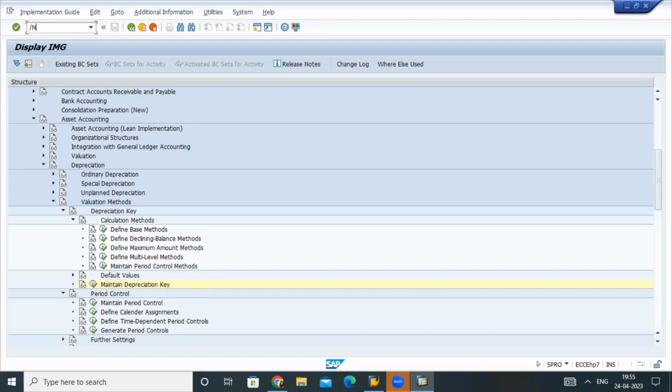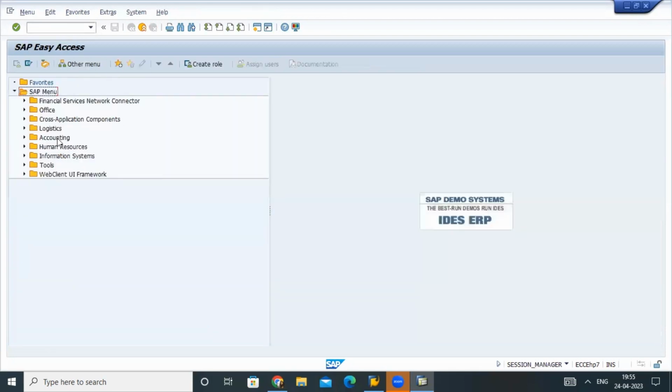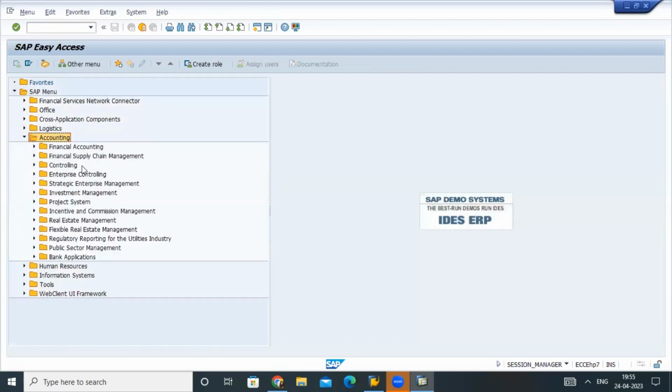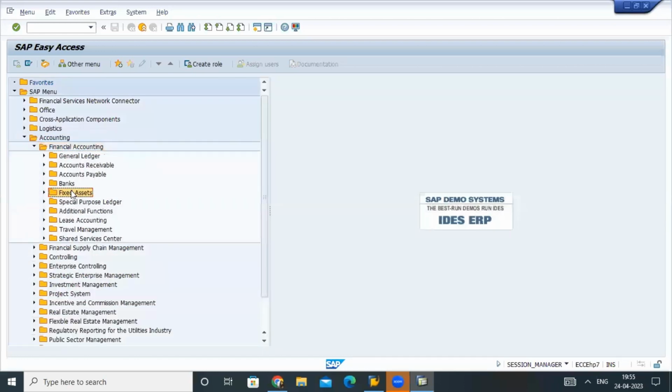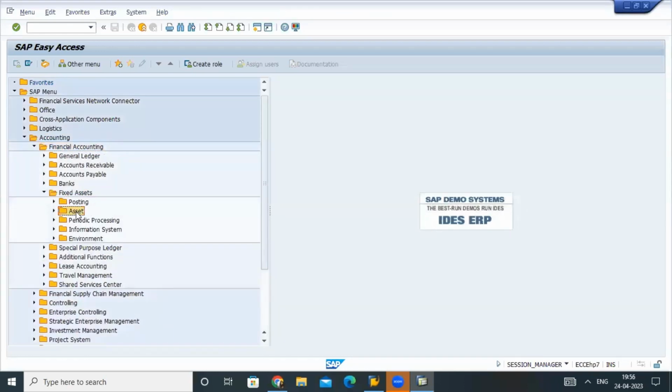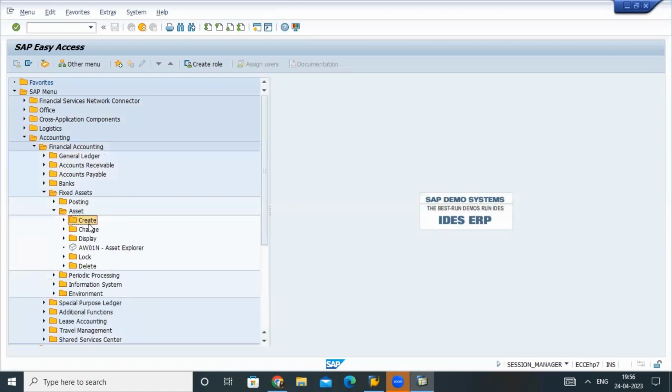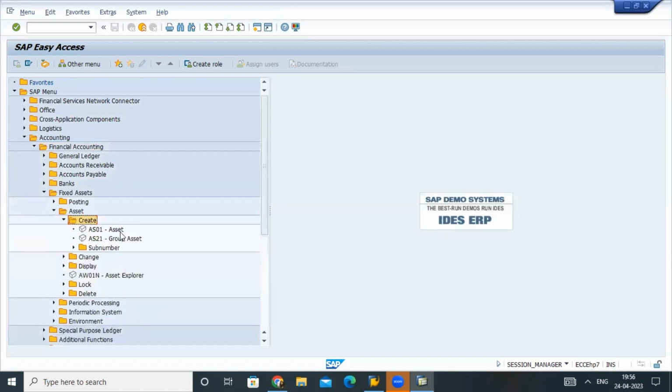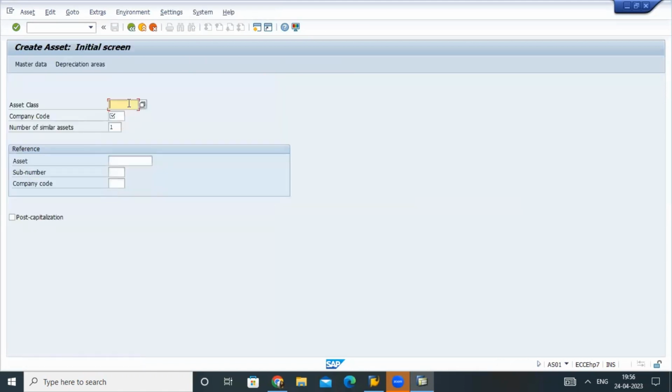We'll just go back into our main easy access screen, and we will go to accounting, financial accounting, fixed assets, and in asset we will say, let's create new. We'll create a new asset, and in the new asset we have to give the asset class. Yesterday we completely configured RH01L. We'll give company code as RH01, press enter.